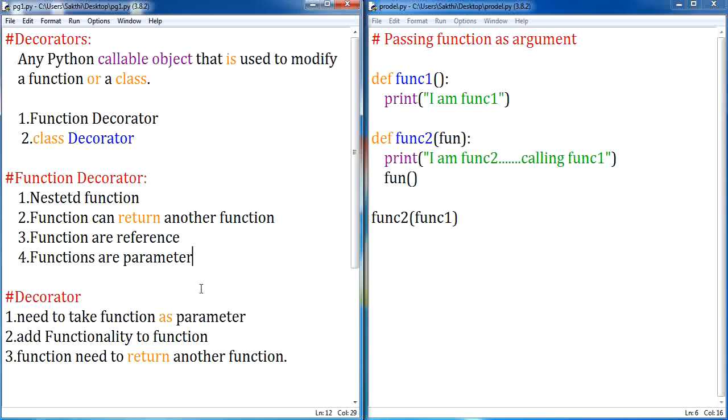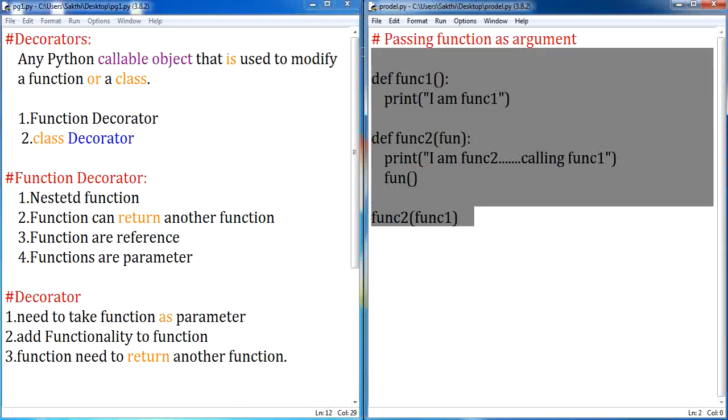Now let us go to decorator. Before starting decorator, we should understand a few things. A decorator needs to take a function as its parameter. This is the main concept, and this decorator is used to add additional functionality to a function, and a function needs to return another function. Clear? These are the main concepts which we will be implementing in decorator. Let us go ahead with the implementation.